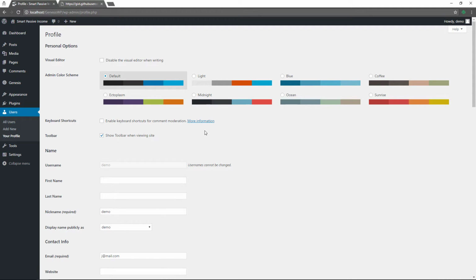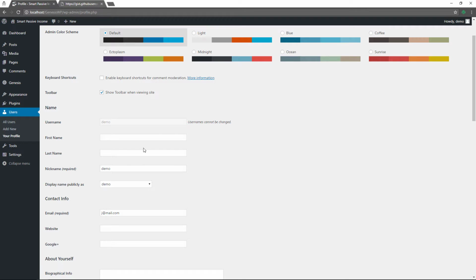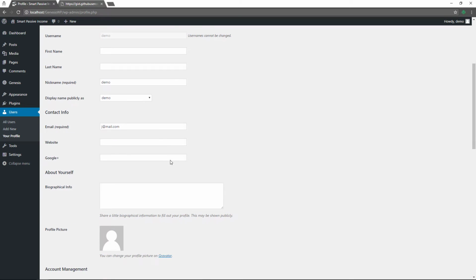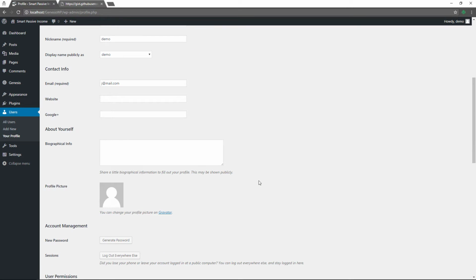And then here you would obviously have to put in your information. You put your first name, last name, how you want it to be displayed, your email, any links that you have. And then in the biographical information, I'm just going to paste some info for now, but this is what you would put. You would put some biographical info about yourself, and you would have that set there.